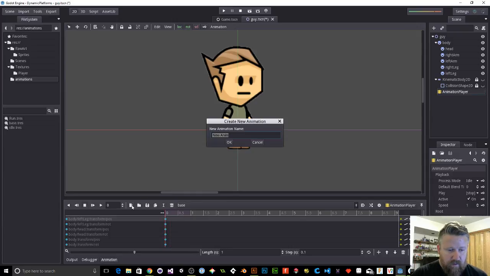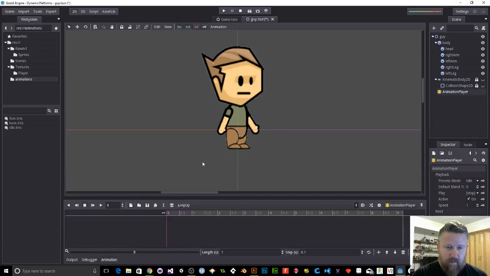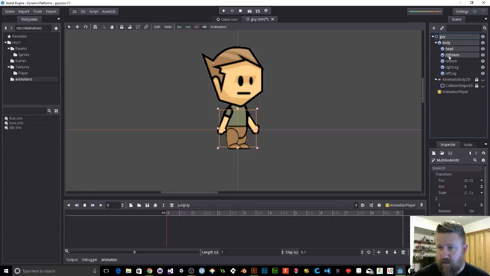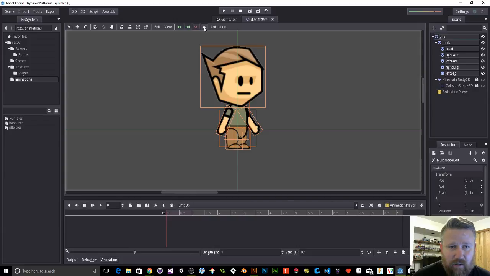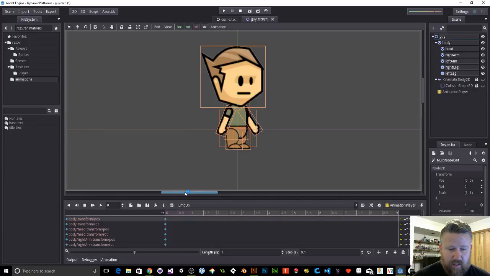And then we're going to create a new one, and we're going to call it jump up. So this is going to be like when he's jumping up, and then we're going to make one where he's falling down too. So let's take the guy, the body, all these parts again, which you can click the first one. I bet you can shift click. Boom. Yep. And we're going to key all those. Key the 14 tracks.